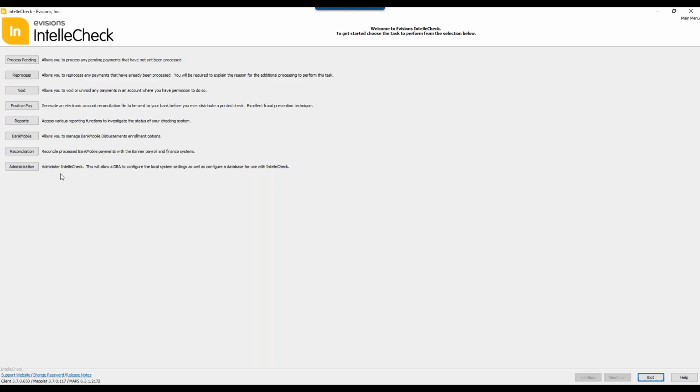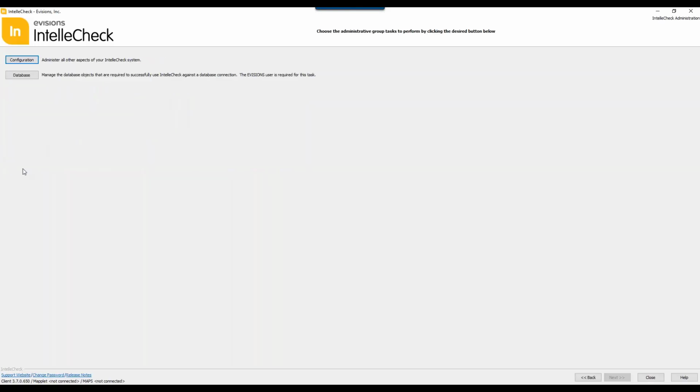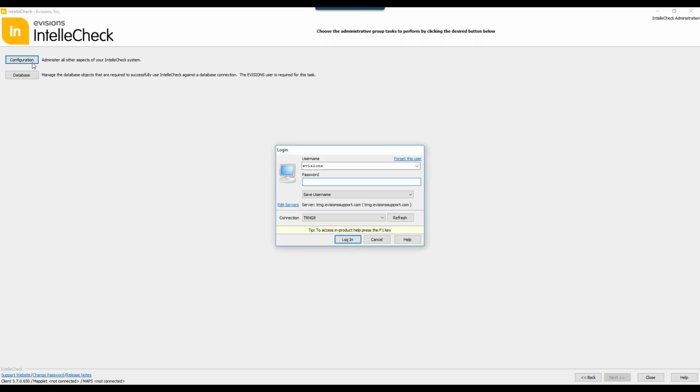So let's select administration. After selecting administration, there are two buttons, configuration and database. By selecting database, you can install initial IntelleCheck objects, modify the database, and upgrade the database version. The configuration button is used for the administration of IntelleCheck. All right, so let's click on that and log in.